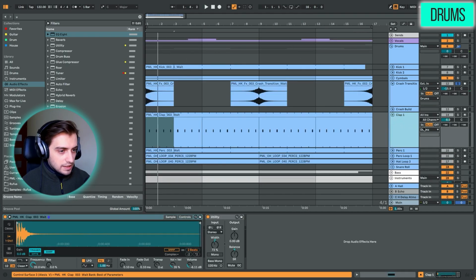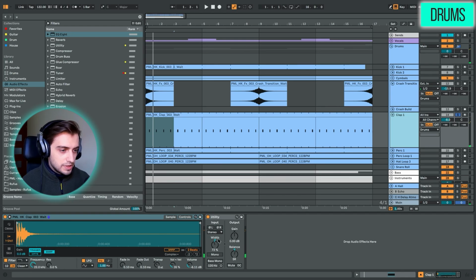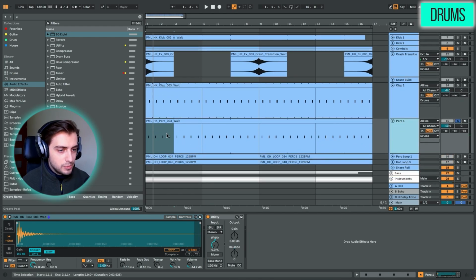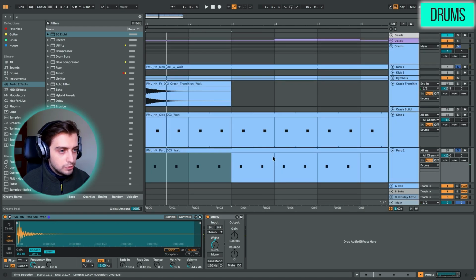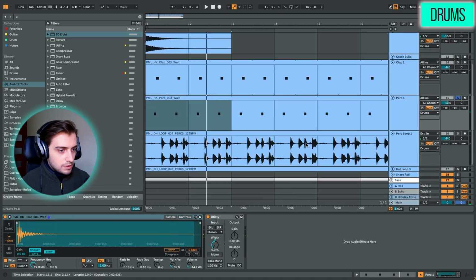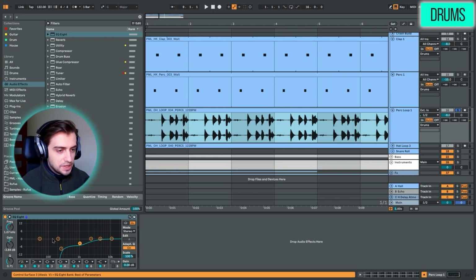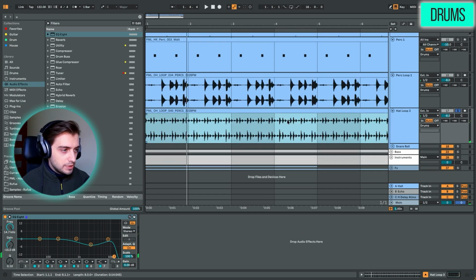And then we've got a clap, just reducing the width here. The perk, also just making completely mono. Just adding a bit of groove. We've got a perk loop as well. Just for adding groove. We're just removing the bass frequencies from here. And then we have a tambourine.